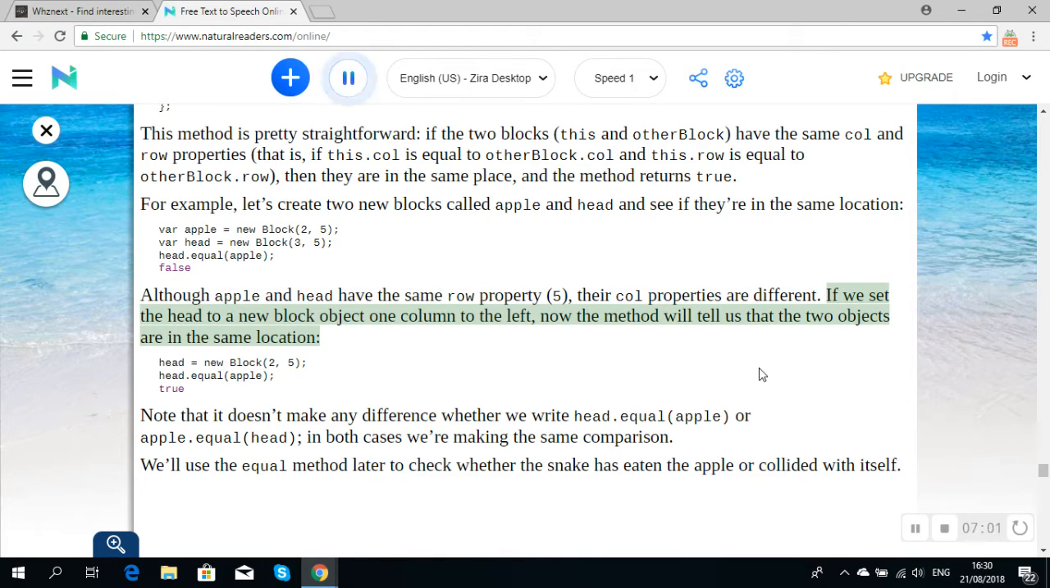If we set the head to a new Block object one column to the left, now the method will tell us that the two objects are in the same location. head = new Block(2, 5); head.equal(apple); // true. Note that it doesn't make any difference whether we write head.equal(apple) or apple.equal(head). In both cases we're making the same comparison. We'll use the equal method later to check whether the snake has eaten the apple or collided with itself.